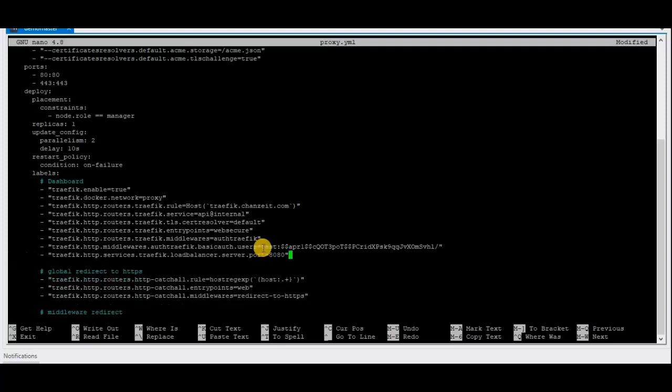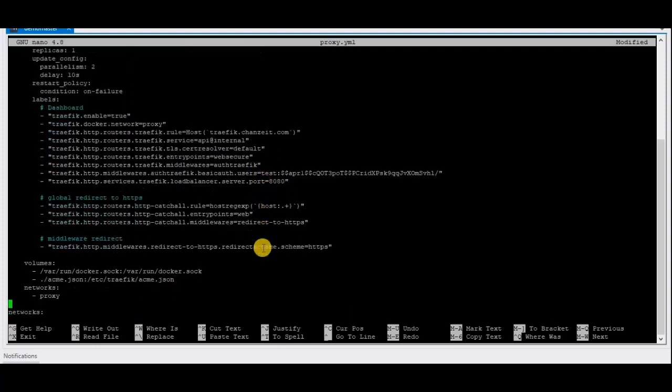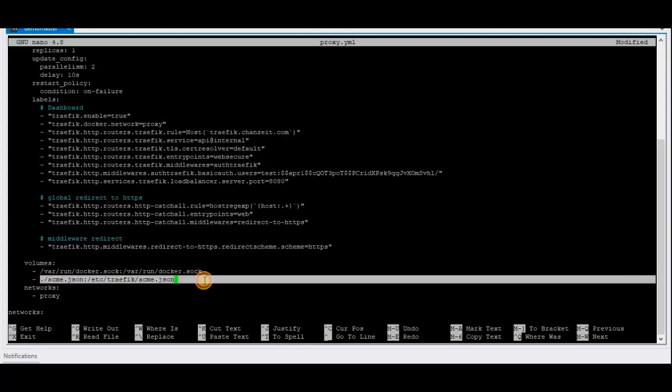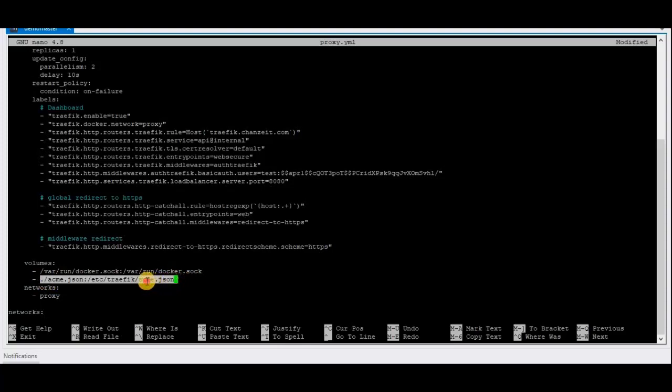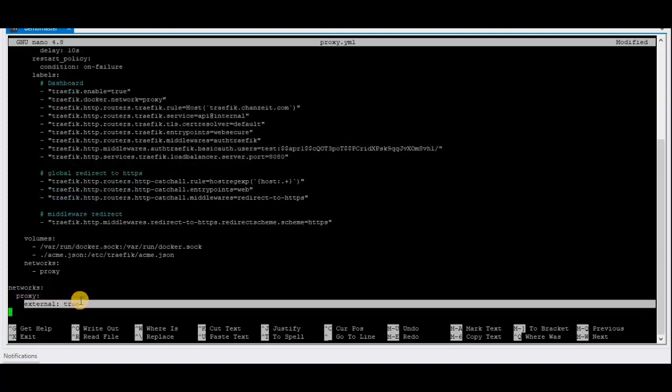That's it. And Traefik by default uses the 8080 port. These are some configurations you need to copy and paste from the description. There is nothing much. And for volumes you need to mention this ACME JSON. You need to bind that volume with the container volume, where that JSON file is in that container. And that network you need to mention here, and the networks also you need to mention finally. And also you need to mention external equal to true.